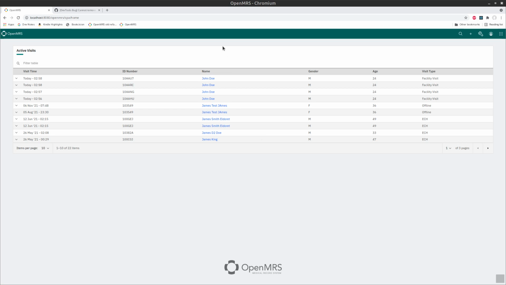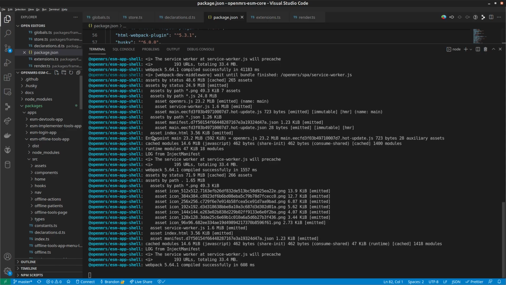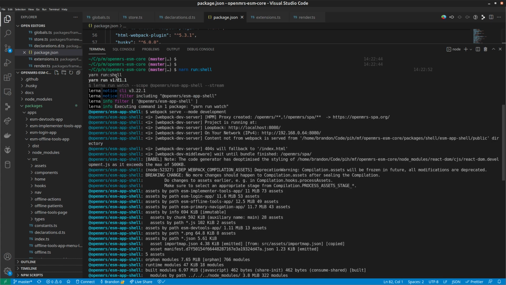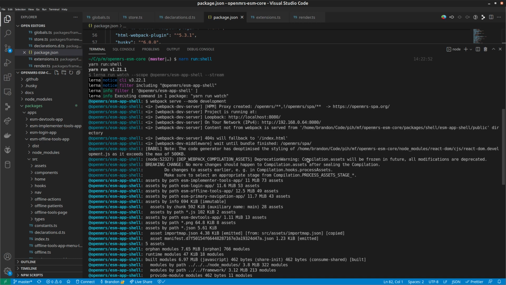So I've got the home page up here. I'm running this from a core shell dev server. So I've checked out ESM core, and I've run yarn run shell, and that's running the app, a development build of the app shell. That's because I'm interested in profiling and diagnosing problems in ESM core.